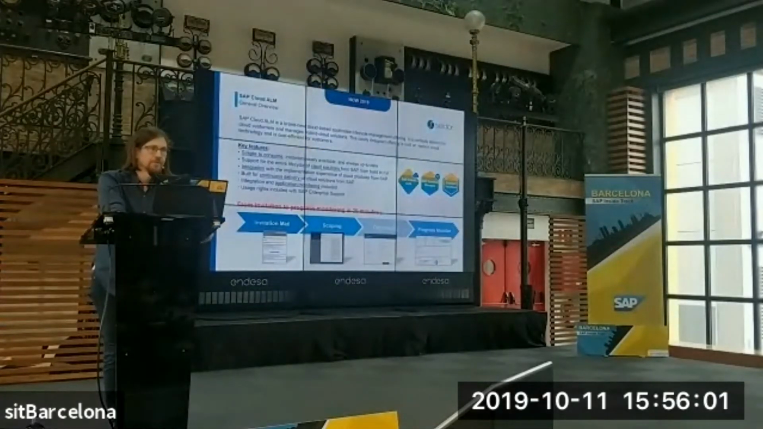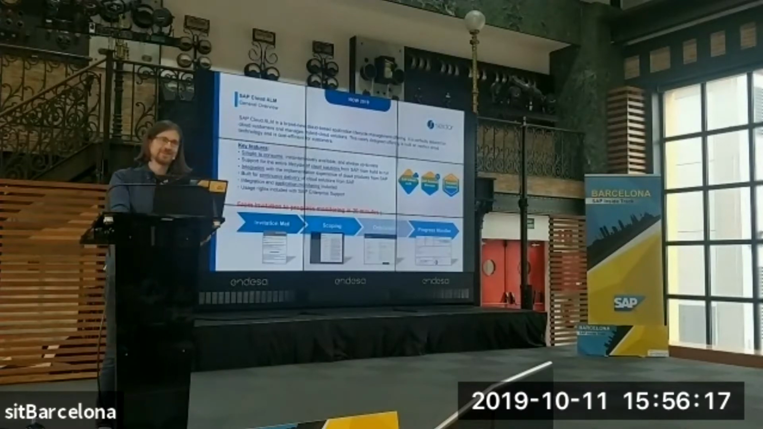How many of you are already working with SAP S/4HANA Cloud, multi-tenant or single tenant or something similar? No one? Only one? No, only two. It's quite a surprise.